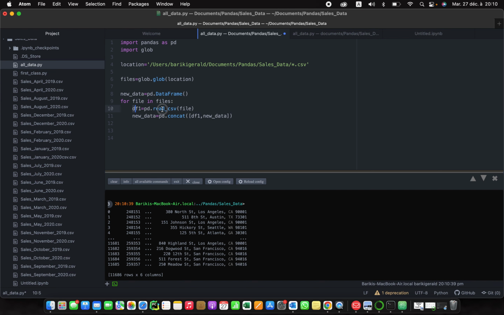So this line of code is going to read each and every file, diving into the rows and columns, and it is going to concatenate each row and each column into a single new CSV file. So, here we have new data as our new data frame, right?